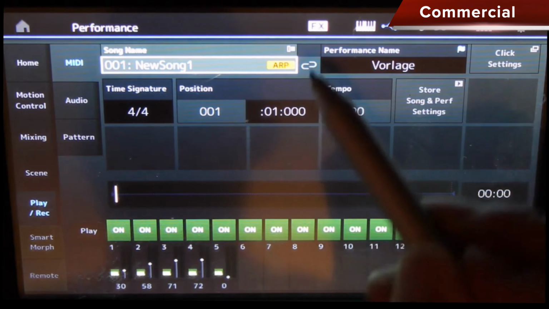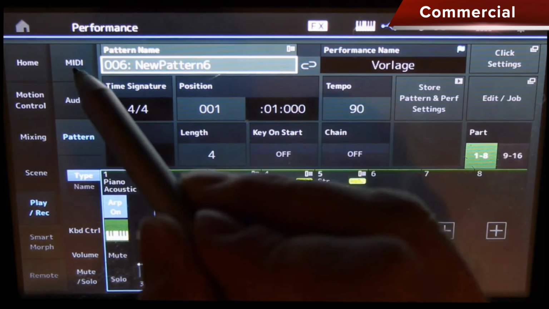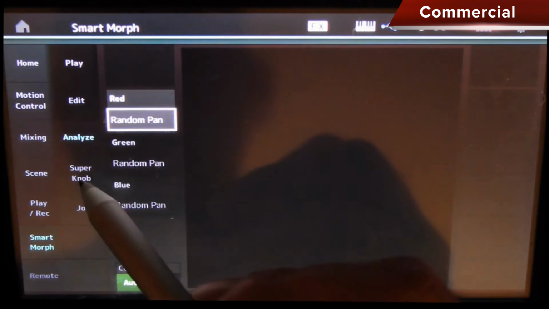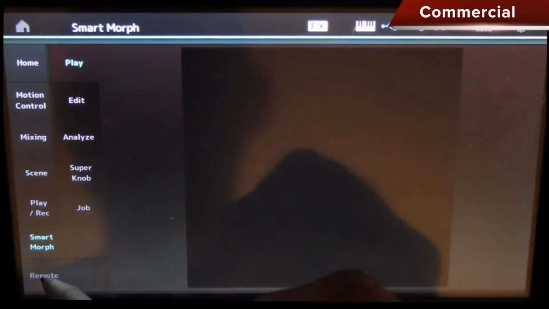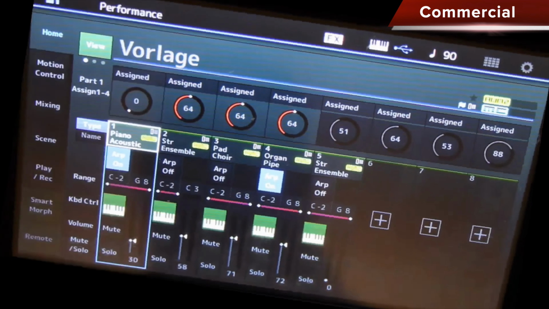Play rack, here we can insert a backing track, or we can simply use the pattern sequencer, where we can also do something else. Smart morph, we can also deal with that at some point. And we will also cover the remote another time. What else can we do that's nice?